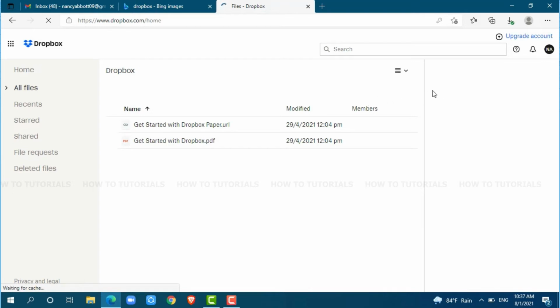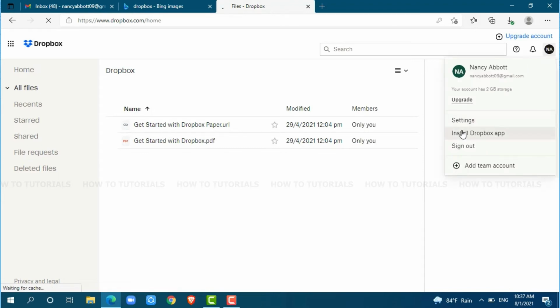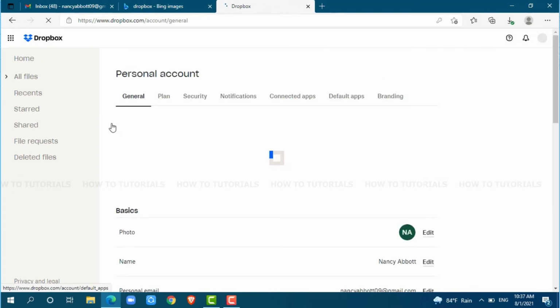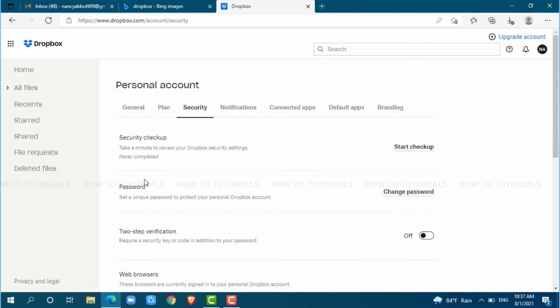At the very first page, you can see the profile icon on the top right corner. Click on it. Here you can see the option of settings. Click on settings. As you can see many options in personal account, you can see the security option. Click on security. A little down you can see the option of password. Just aside of it you can see change password.